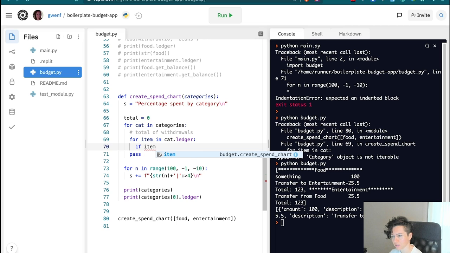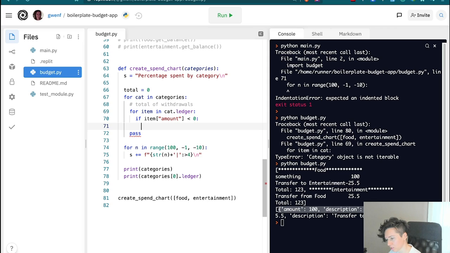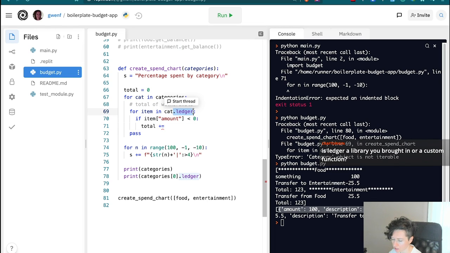If, does anyone else get what I'm doing? Okay, so now I need to check the item, because each item is basically this dictionary. So I can check if the item amount is less than zero. It must have been a withdrawal. And if it was, then I want to increment the total and also... ledger is just a list that I'm appending.